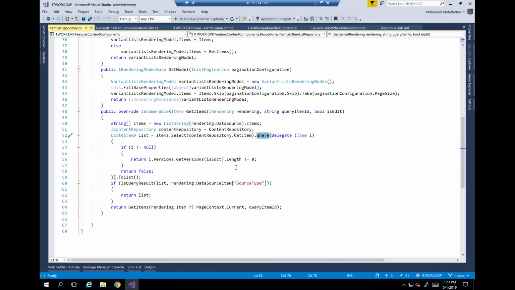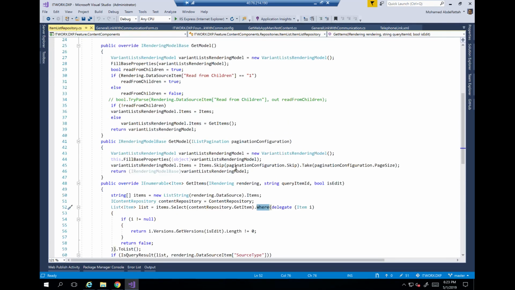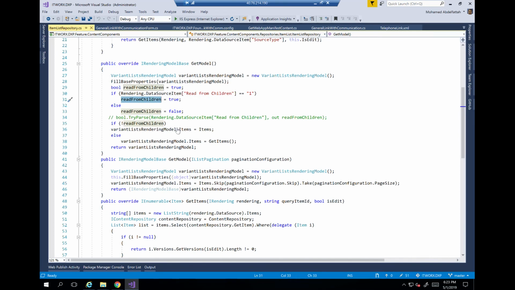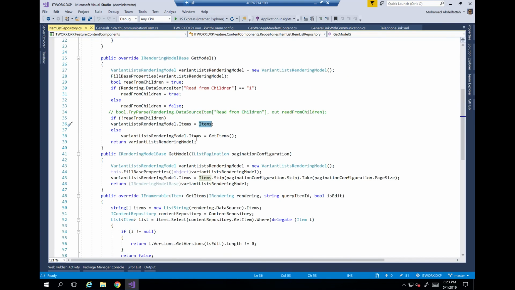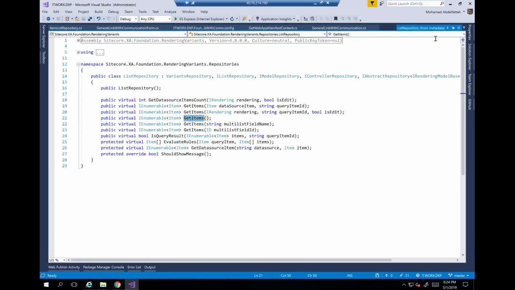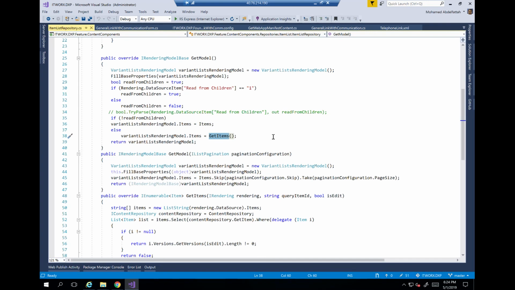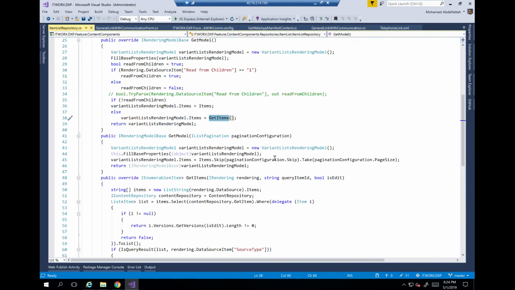Now this code, again, I just got from what Sitecore does. I didn't create my own code. I just added the check. And then based on whether it's read from children or not, I either assigned the variant list rendering model items as items or as get items. What ultimately this means is if I'm not reading from children, then I get the items that are being retrieved directly through this enumeration through the source type. Else, if it is reading from children, then I use the get items that has no overloads, which is from my list repository. And what this will do is it will get the items that are children to me, my children within the data folder. And that's it. That's all you need to do to actually create this listing component.